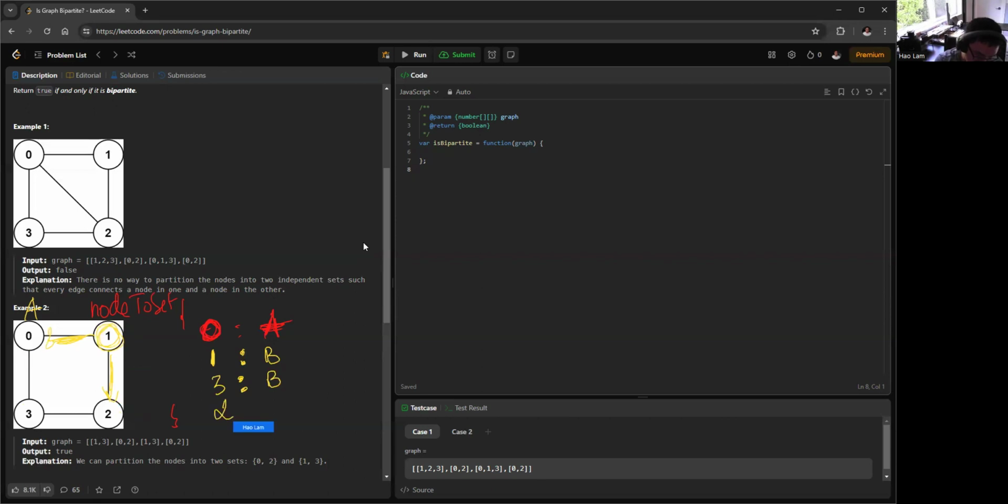Node 2 is not in the set, so we add 2 in here. Remember, 1 is B, so 2 has to be in the opposite set, A. And the second neighbor is 0. 0 already has a set assigned to it, so we compare the set that 0 belongs to. Is this set the opposite of the set of node 1? A is opposite of B, so that is correct.